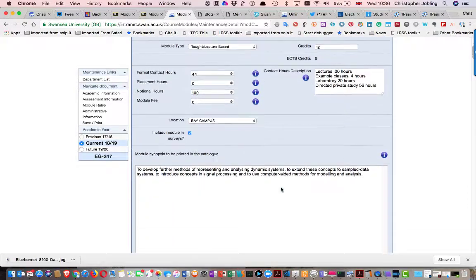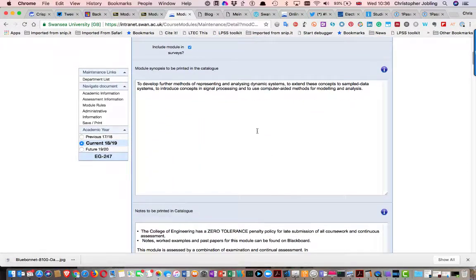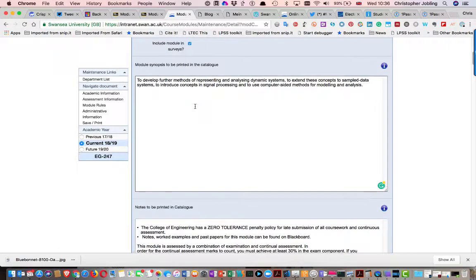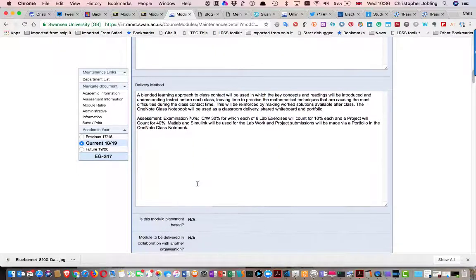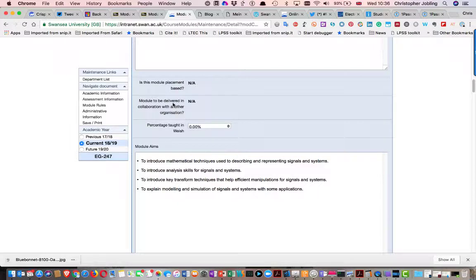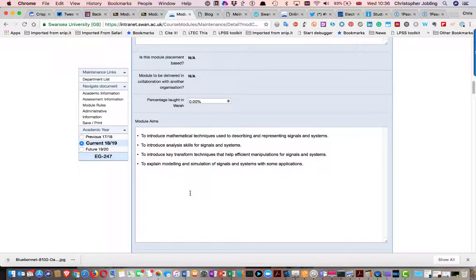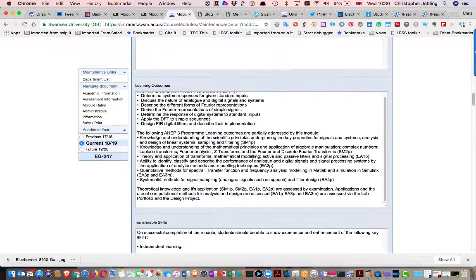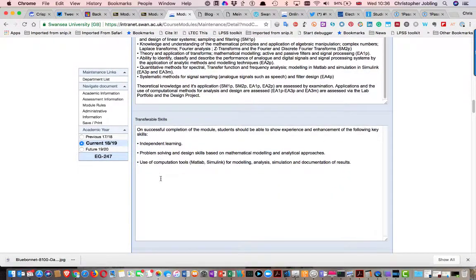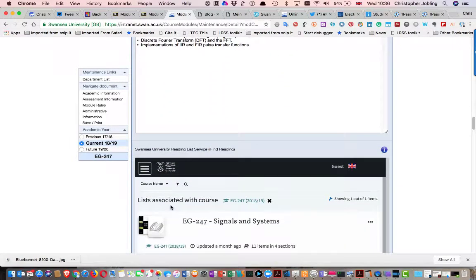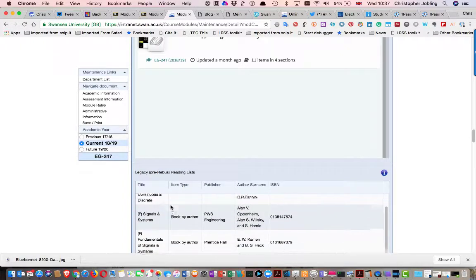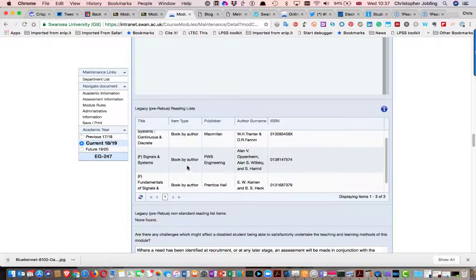So you can see there's a lot of information on this page. This is a synopsis. This is what gets printed into the Blackboard site for you. There are some notes, they don't get copied. Delivery method is not copied. This information about whether it's taught in Welsh is not copied. The aims are copied, and the learning outcomes sections are copied. But then we've got other sections like transferable skills, syllabus, reading list. That gets into Blackboard in another way. We'll see that in a little bit.